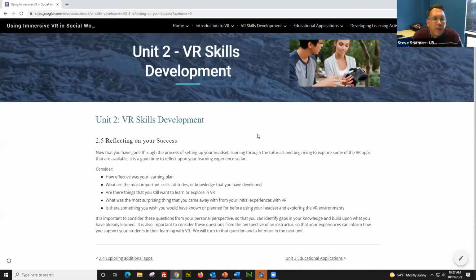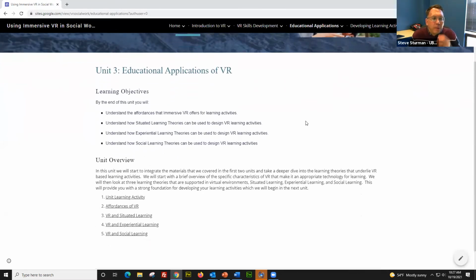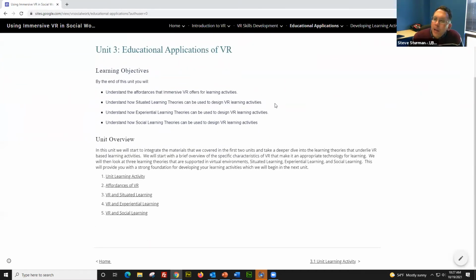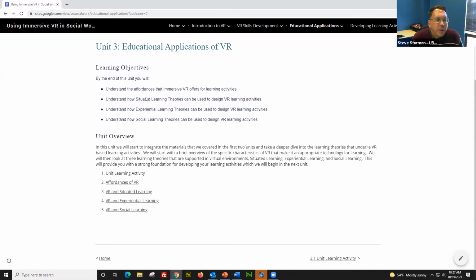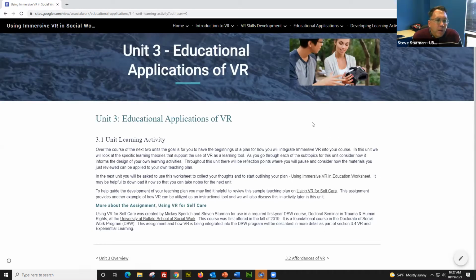And then again, the ending reflection piece, you know, were you successful? What else do you need to do? What else do you want to learn? And then here is the information on the educational applications of VR. And we have them start by thinking about how they might use it.